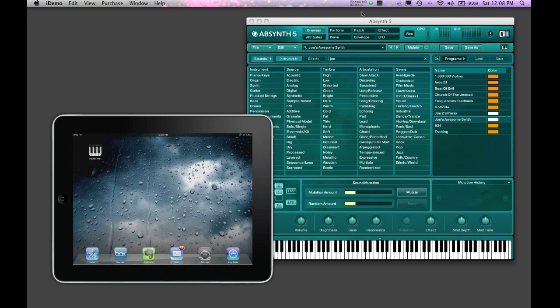So the first thing you need to do is make sure that both your computer and your iPad are connected to the same wireless network. That's key. They both have to be connected to the same network. I'm connected to a network called Stallings Net, and you'll see how that works in just a second. The second thing you need to do is open a utility called Audio MIDI Setup.